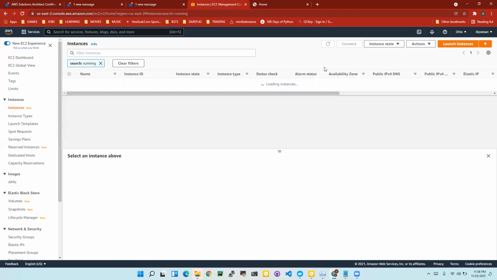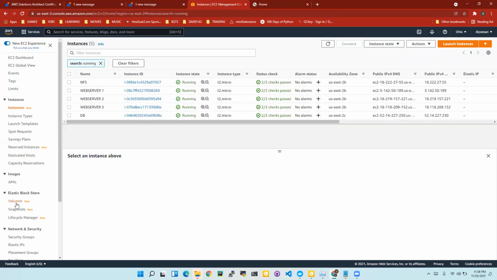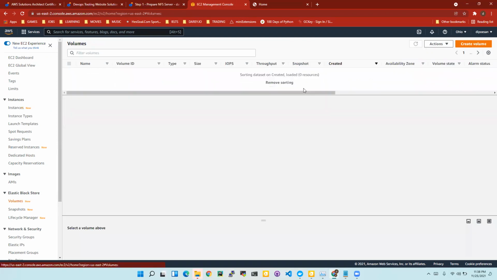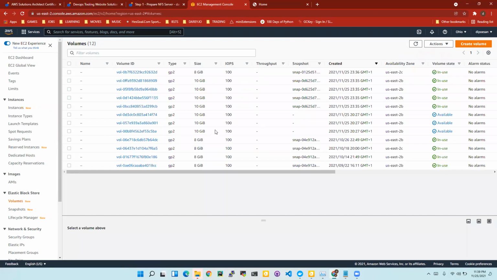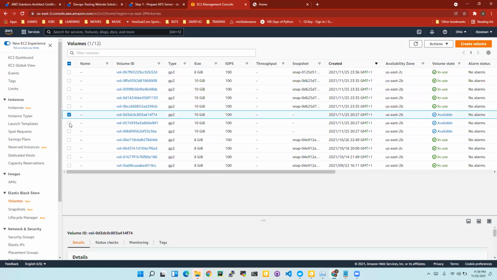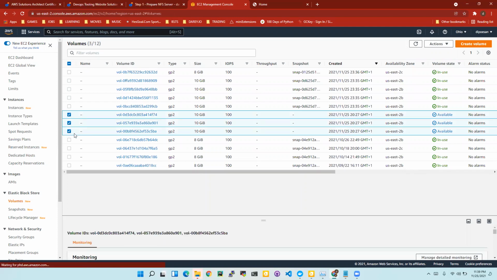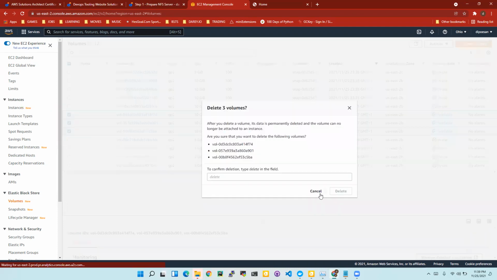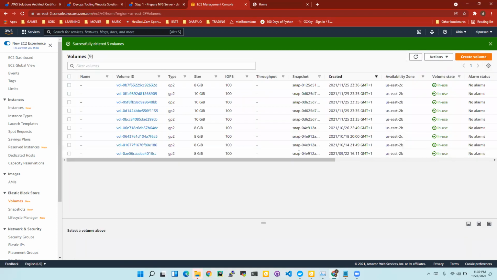So what we're going to do now is come right into volumes, Elastic Block Store, EBS, which is what I said. So we'll come right into volumes. I created all of these before, so let me just delete them. Actions, delete volumes. Yes, I deleted them. I don't want to delete that one. Yep, so let me delete them.